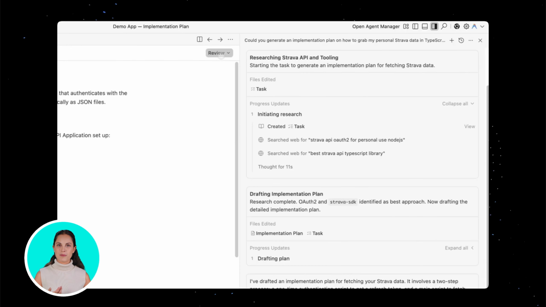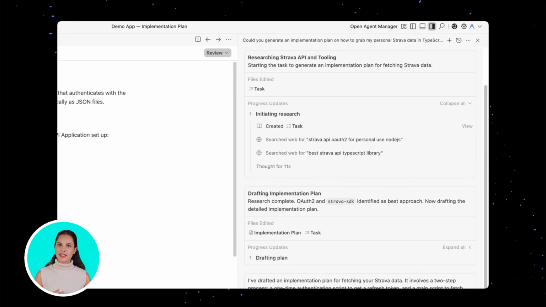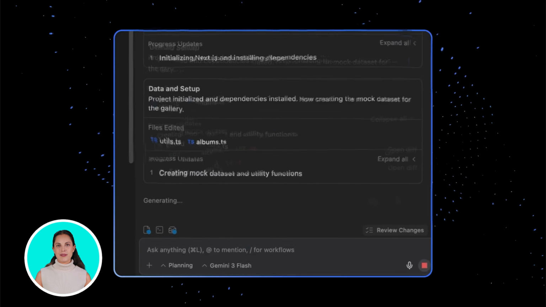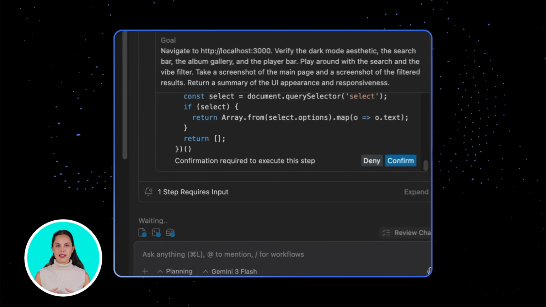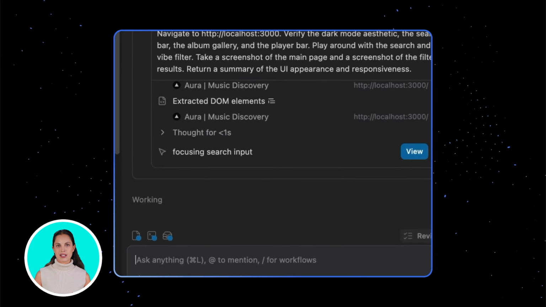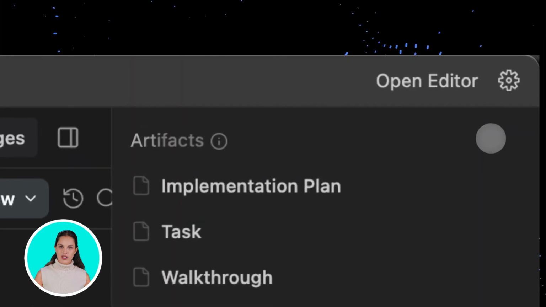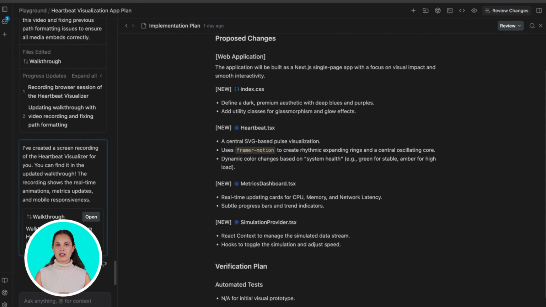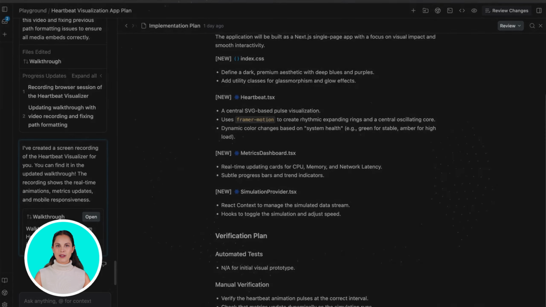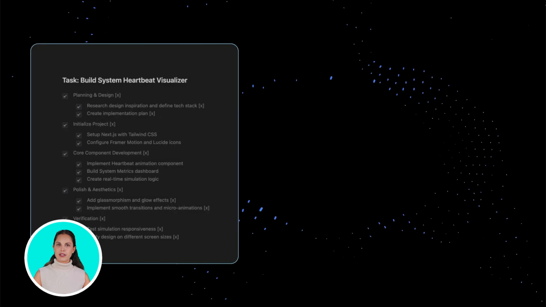They write code across multiple files. They install dependencies, they run tests, they launch browsers to verify the interface works. As they work, they generate artifacts like task lists, implementation plans, screenshots, and browser recordings showing exactly what they built. You can verify your app works without understanding the code.